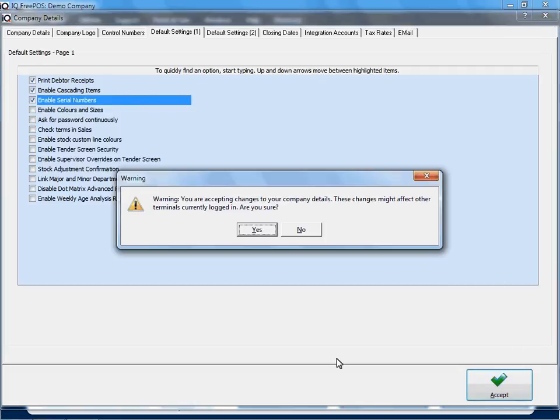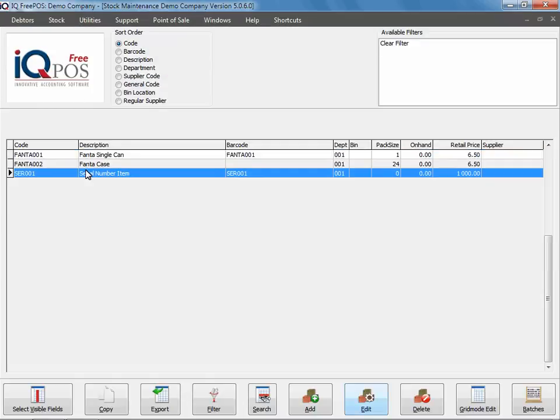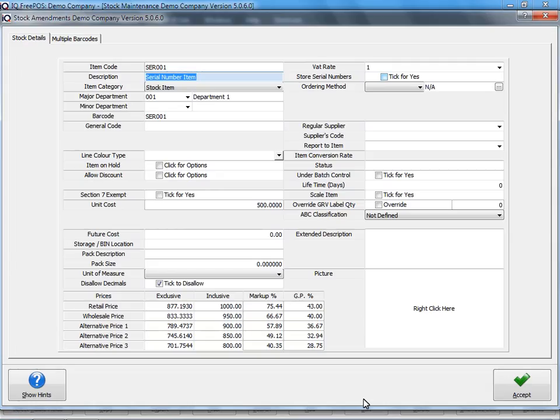If we click on accept, I'm going to say yes, and I'm going to say stock maintenance, and I've created an item already here called serial numbers. I'm going to click on edit, and over here it says store serial numbers. Now at this stage you will not be asked for the serial number. All we're now saying is that this item, we can now in the future allocate a specific serial number, and that when we do sell this item we can select a serial number, and I'll show that to you in another little session on serial numbers.